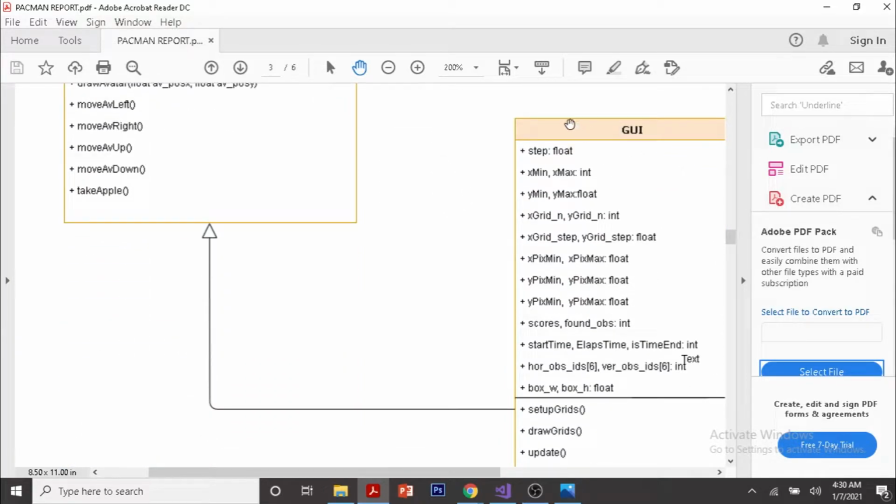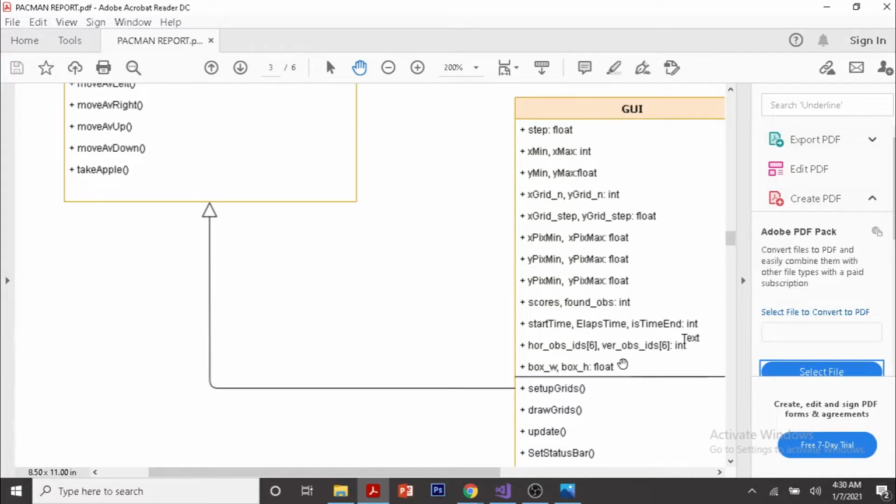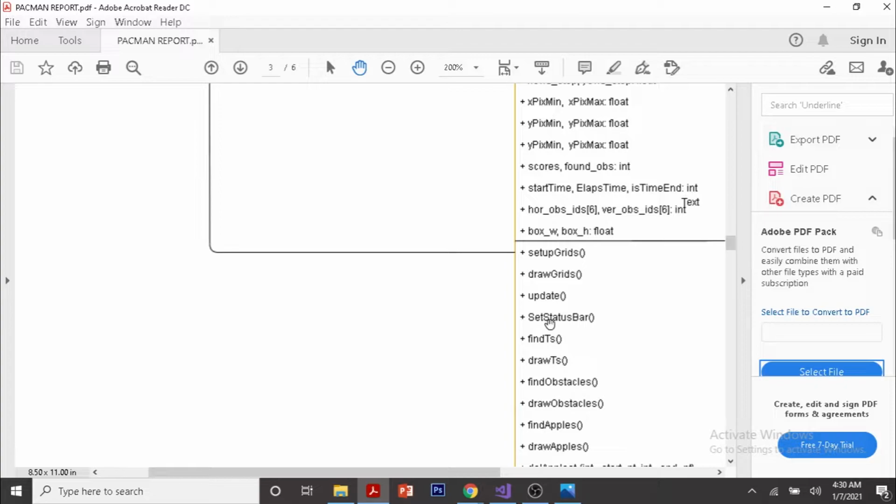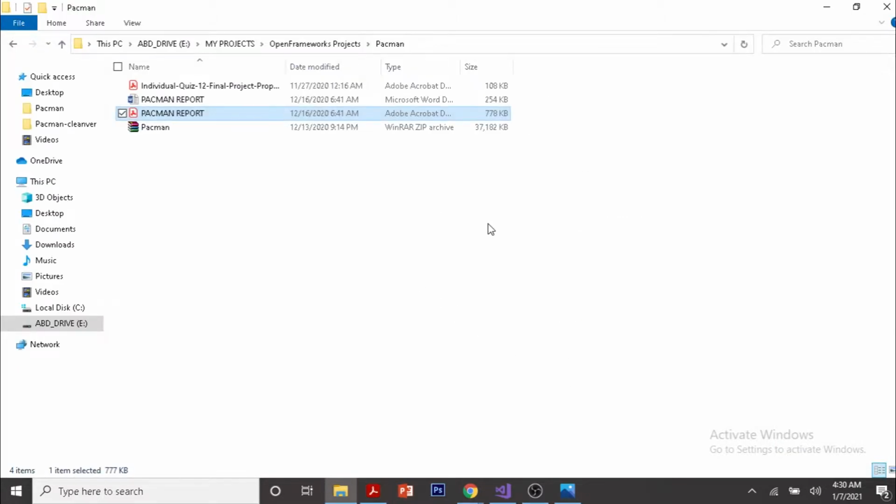So this is the GUI class, our custom class. The setup grid function will set up the grids, the draw grid function will draw the grid, the update function will update the grid, and set status bar will set the status bar, where the status bar will be drawn and how it is positioned. Everything is taken care of by this function. Then find T's and draw T's. This is very interesting, right?